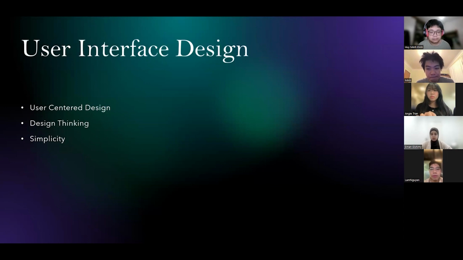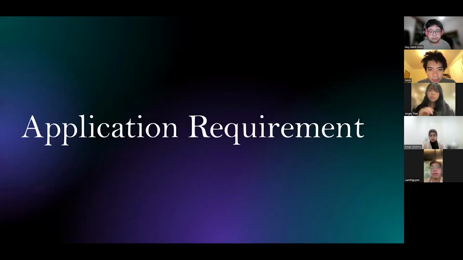And for the user interface specifically, we are using user-centered design and design thinking. Put in simple terms, they are putting the user in the focus, which means that we are designing the user interface for the user, for them to easily use the application as much as possible. And also we are using the simplicity design methodology, which means that the interface is simple but intuitive for the user. And so we go to the application requirement.